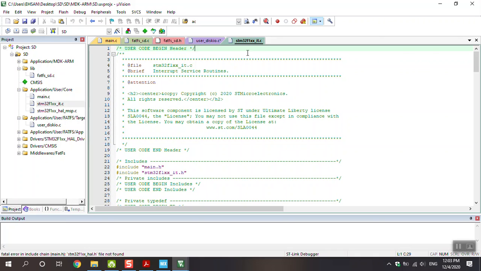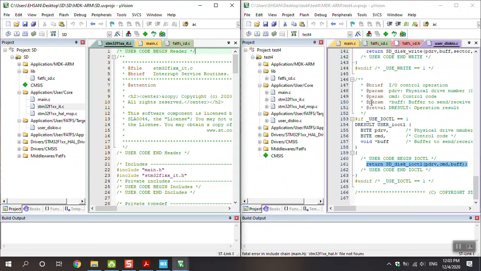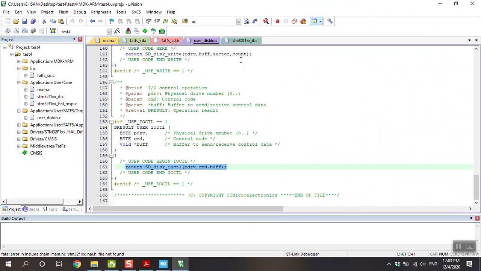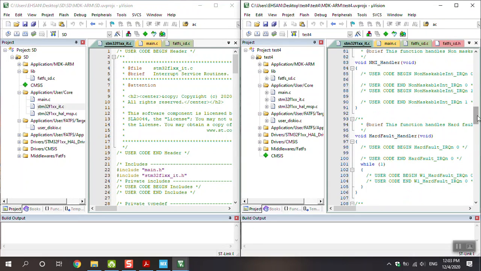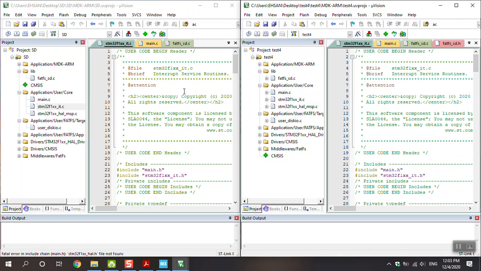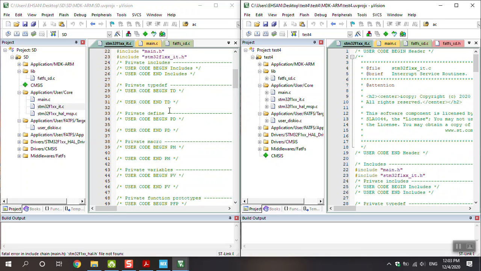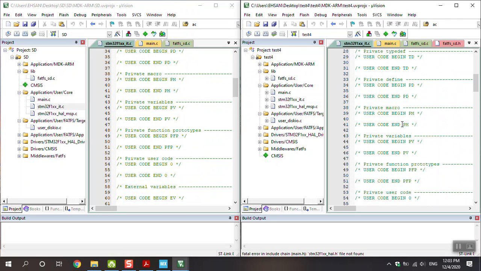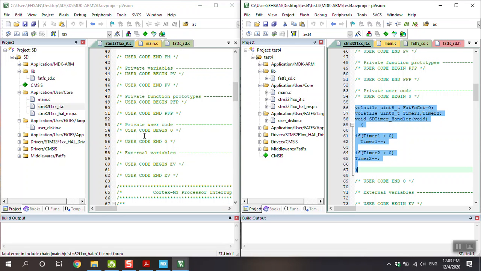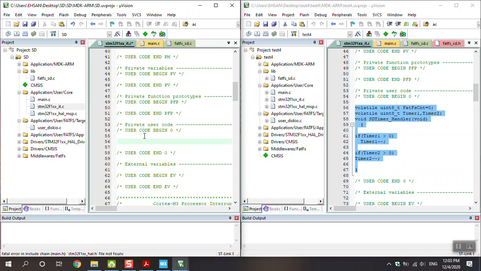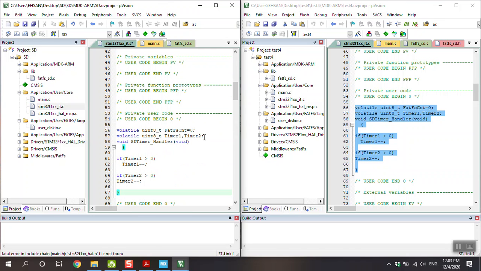Okay, go to the it.c and let me show you in the last project. Okay, go there, top of them, and compare with them. Okay, go to this part. Okay, we must copy this part to user begin 0. Find that user begin 0 and copy that.